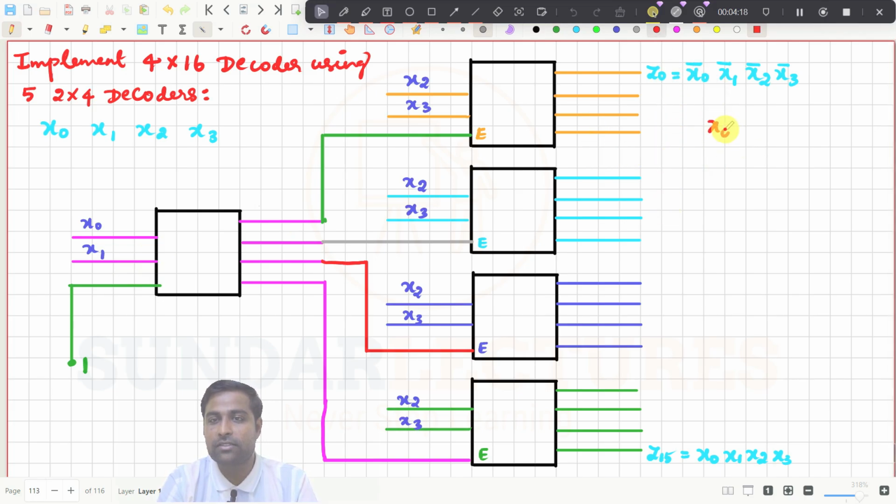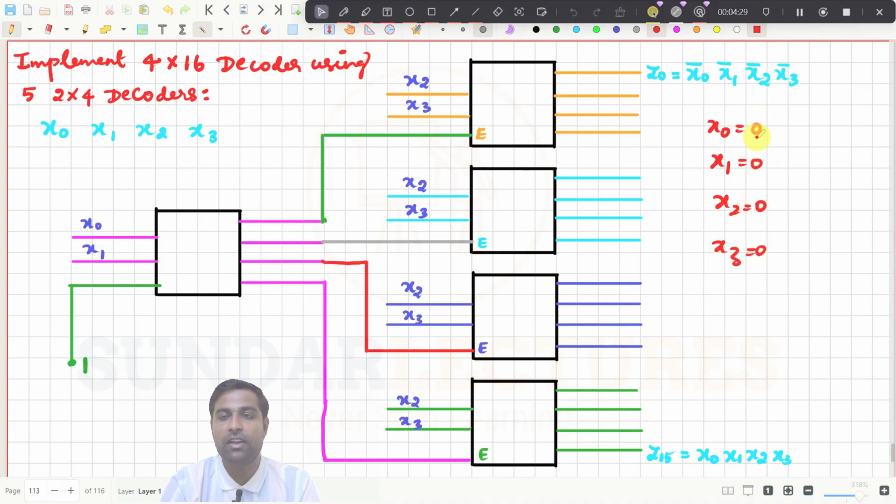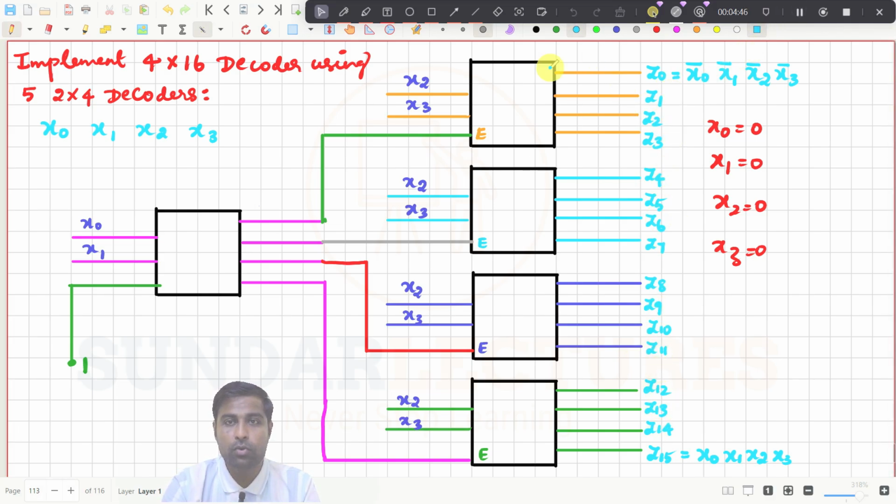See, if I give x0 equal to 0, x1 equal to 0, x2 equal to 0, x3 equal to 0, which means I am giving all the inputs as 0, which output should be selected? Z0. And if I give 0 0 0 1, then Z1 has to be selected. Maybe I will write down all the outputs. See here, I have just written all the outputs, right? So now what happens if I give 0 0 0 0?